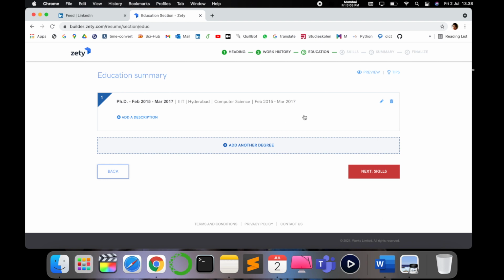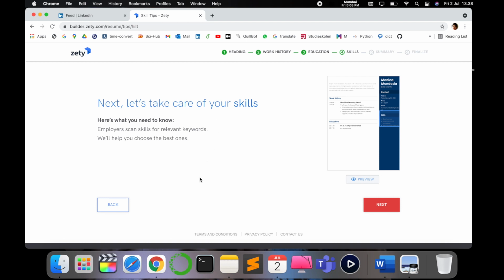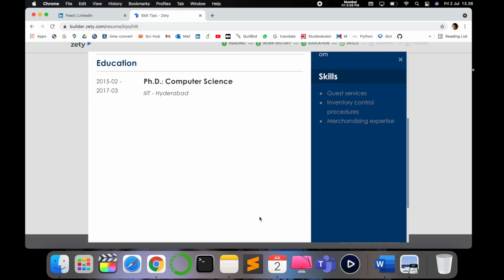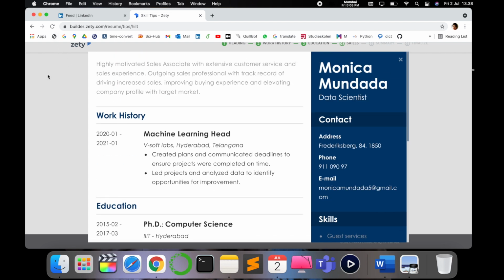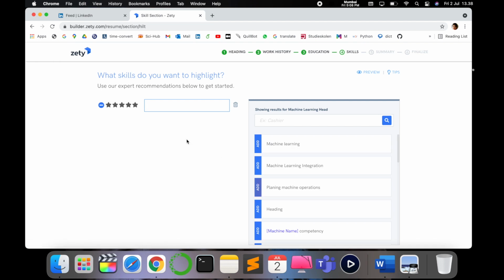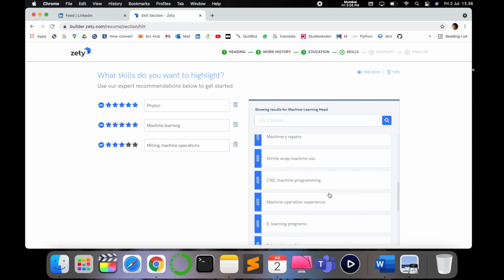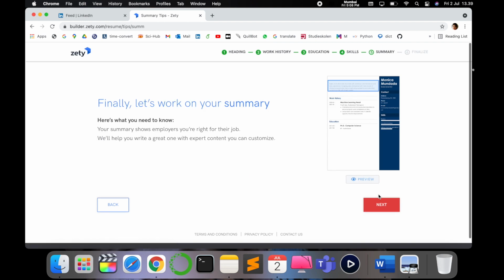Keep on adding the education, as I have mentioned one. If you have many degrees on your CV, just keep on adding them. Then go to skills. You can always preview here how far you have reached and what things you can change or modify. Let's keep on building, rating how expert you are. For example, Python, then machine learning, then milling machine. You can rate yourself accordingly, and just click on the next one.